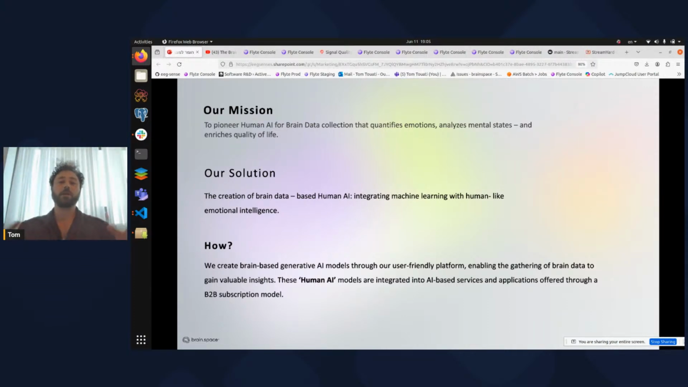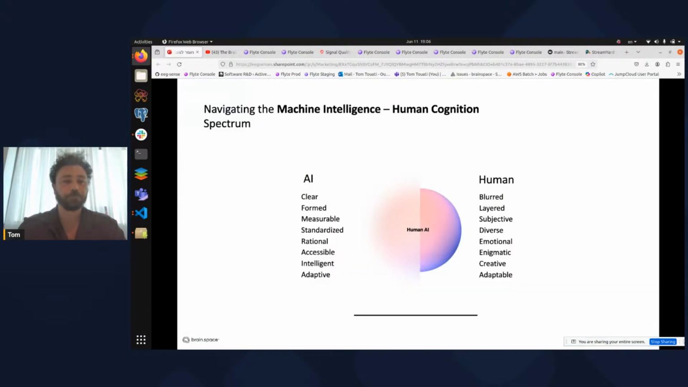We all know these dystopic movies, where there's an AI that talks in a robotic voice and it's completely depleted of emotion or anything like that, right? That's pretty scary. So we want to make the AI see the individual, right? So how are we going to do that? We create brain-based generative AI models through our user-friendly platform, enabling the gathering of brain data to gain valuable insights. These human AI models are integrated into AI-based services and applications offered through a business-to-business subscription model.